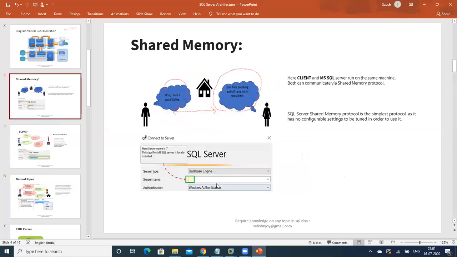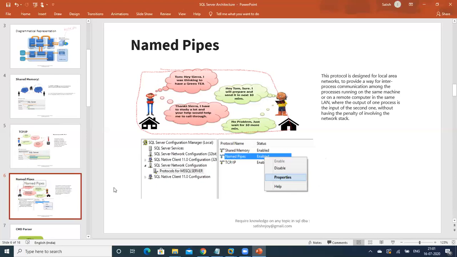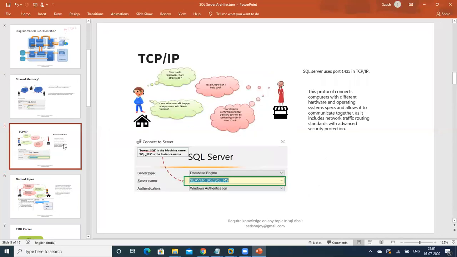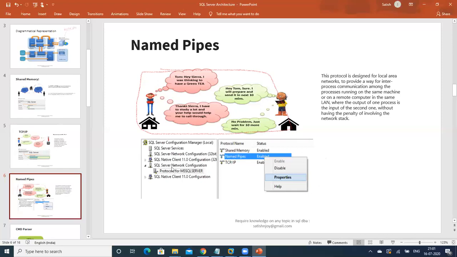Whenever we have the shared memory protocol, there is no need of enabling it in SQL Server. You do not require any option to enable that protocol. By default, it will be enabled. Whereas for named pipes and TCP/IP, we have to enable them by going into the configuration. See here, network configuration, named pipes. We should enable it; by default, it will be disabled. Shared memory is enabled because it's like we are staying at home, and TCP/IP and named pipes are like going to different persons' homes.